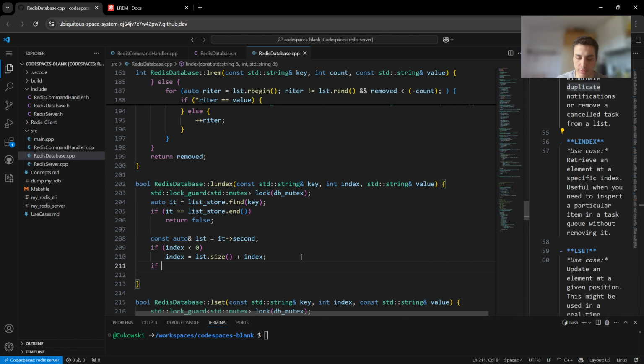And again, we will check if the index is less than 0. Or we can also check static_cast size_t. What's size_t? I think it's an index integer, but size_t integer. What's the difference?